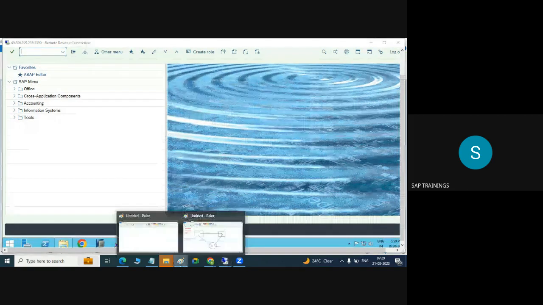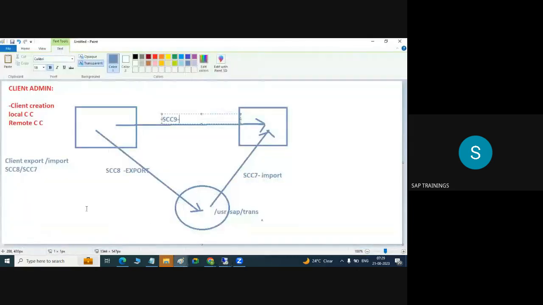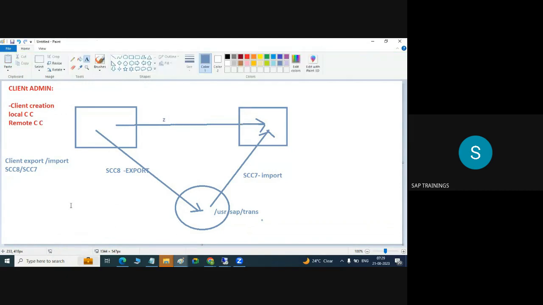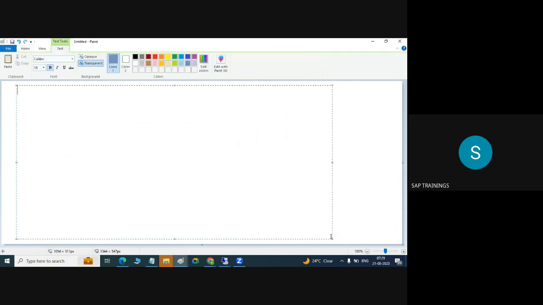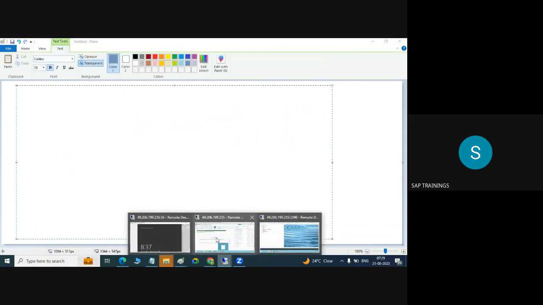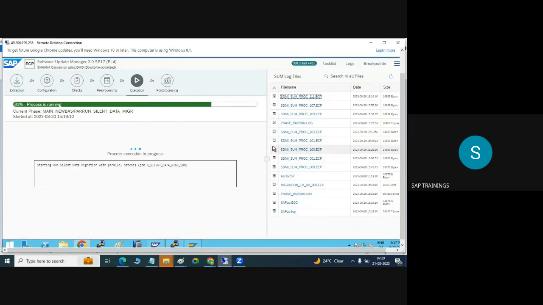So that is the entire client administration. All of these are the transaction codes. I think we discussed them in the last class, all these transaction codes and everything related to client copy. A very important topic, the client copy related. Okay. Any questions? Anyone?